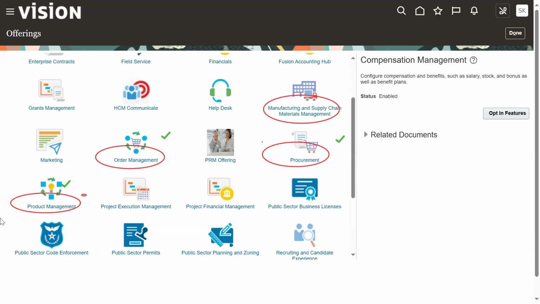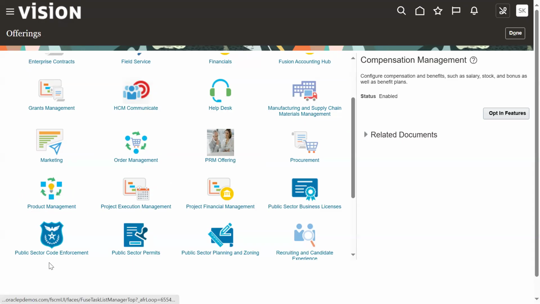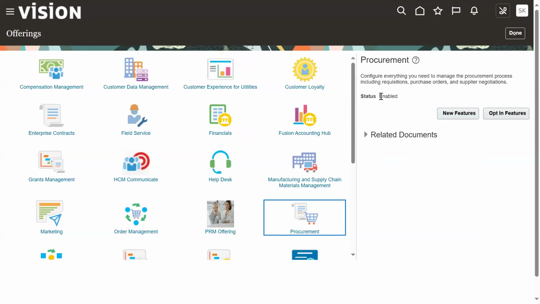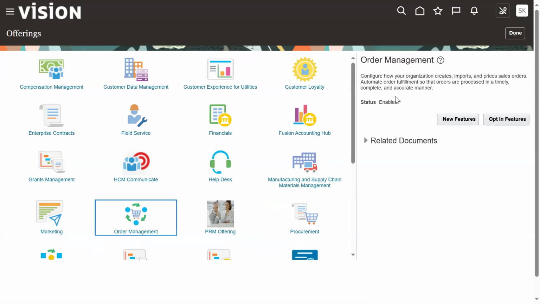Once you join a project, you want to know whether your client is using the procurement module or not. Here you can find the status. Whether your client is using the sales order management module or not, you can find. If the status is enabled, it means your client has subscribed to order management, and we can see the related tasks here.